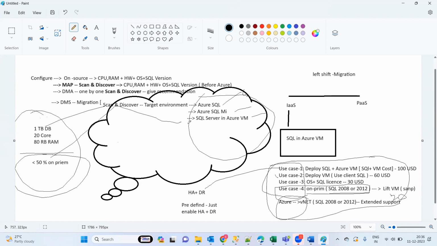So what is the best suit? Okay, in this one: Azure SQL, Azure SQL Managed Instance, SQL Server in Azure VM. Each and every flavor has its own limitations and features, as well as availability options. See, if the client is talking about a non-prod environment, and you go for all these two, definitely the cost is going to increase, right? So in a non-prod environment, you have to explore it with the client: boss, this is what we have, whether it is flexible or not.